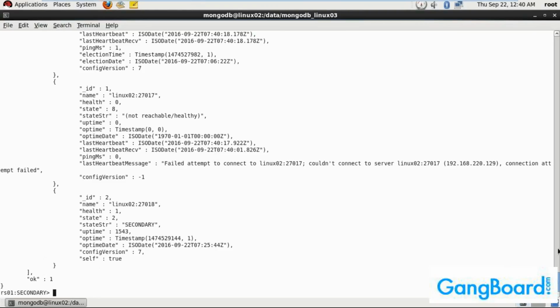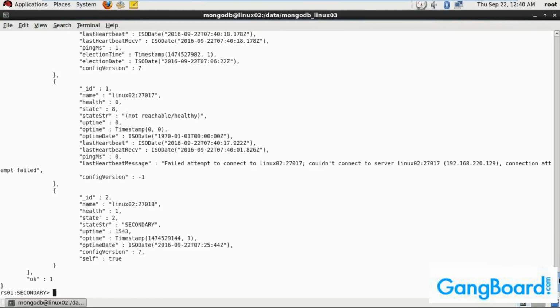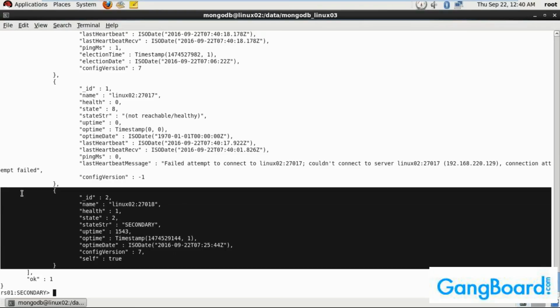So do we have a primary still? Yes. So it means the delayed node can also vote. Only the hidden node cannot vote, I guess. Yes, sir. The arbiter can also vote, but the arbiter can't hold data, right?